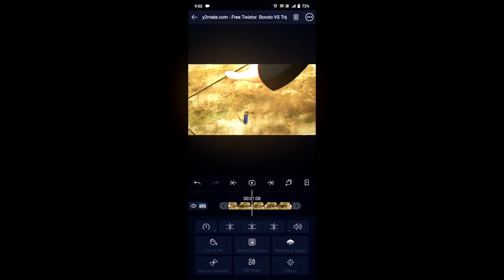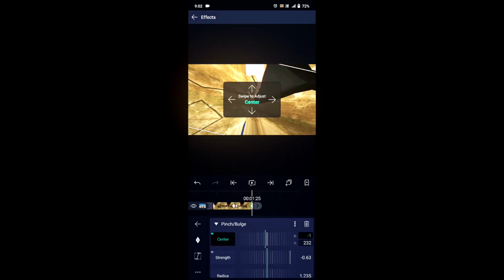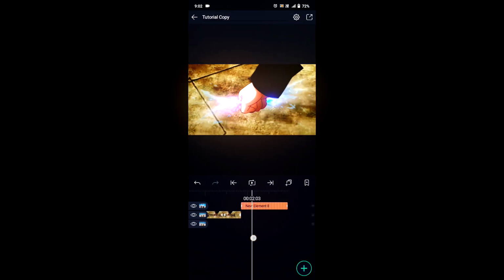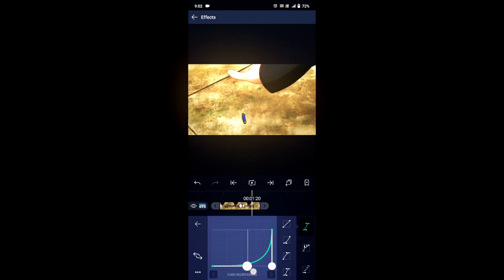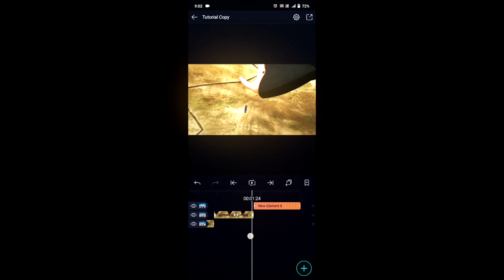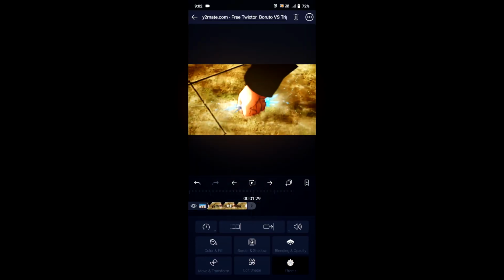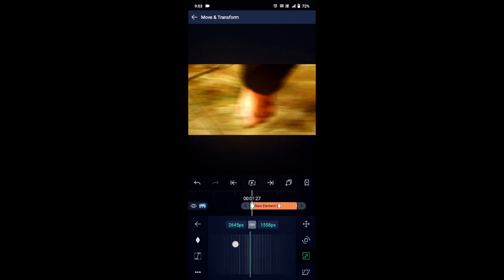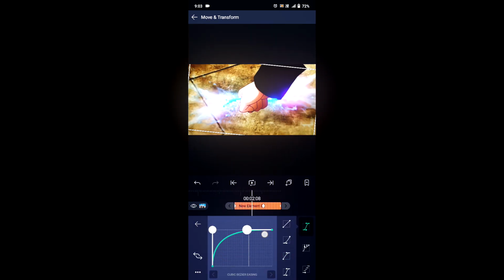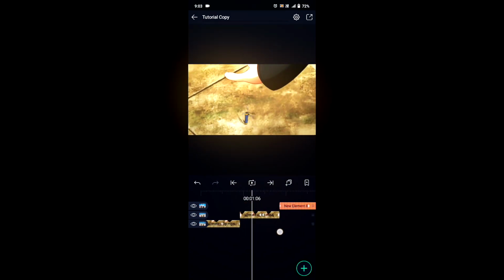Now copy and paste these in all the clips. I'm gonna make the pinch a little faster because I have not made any slide transition here. Now make a small scale here. Add motion blur and adjust the strength as you like.